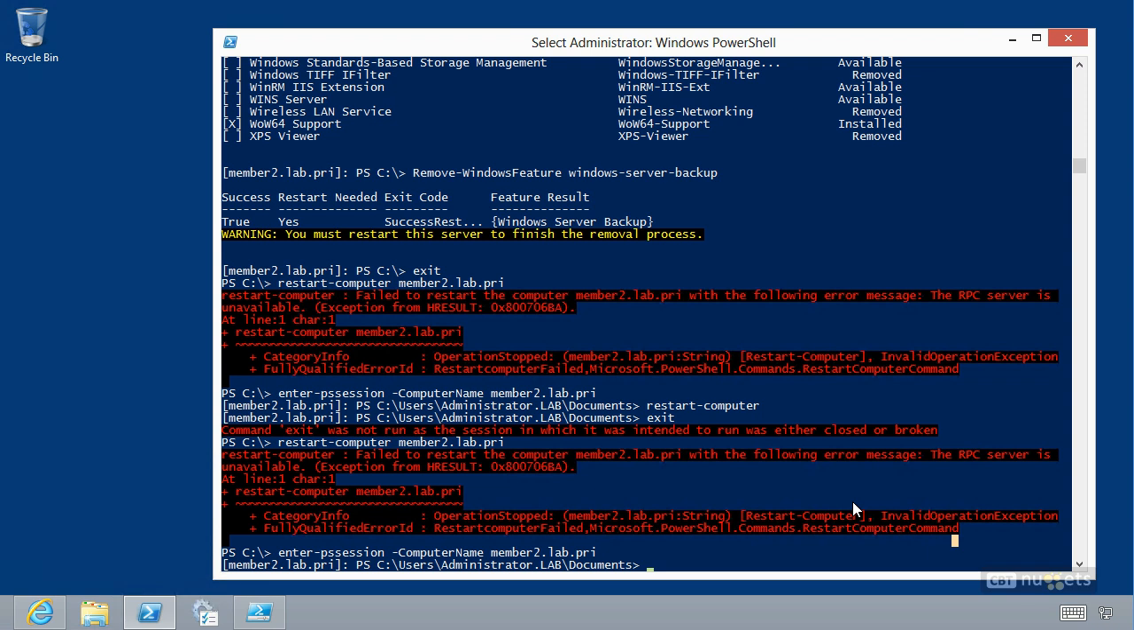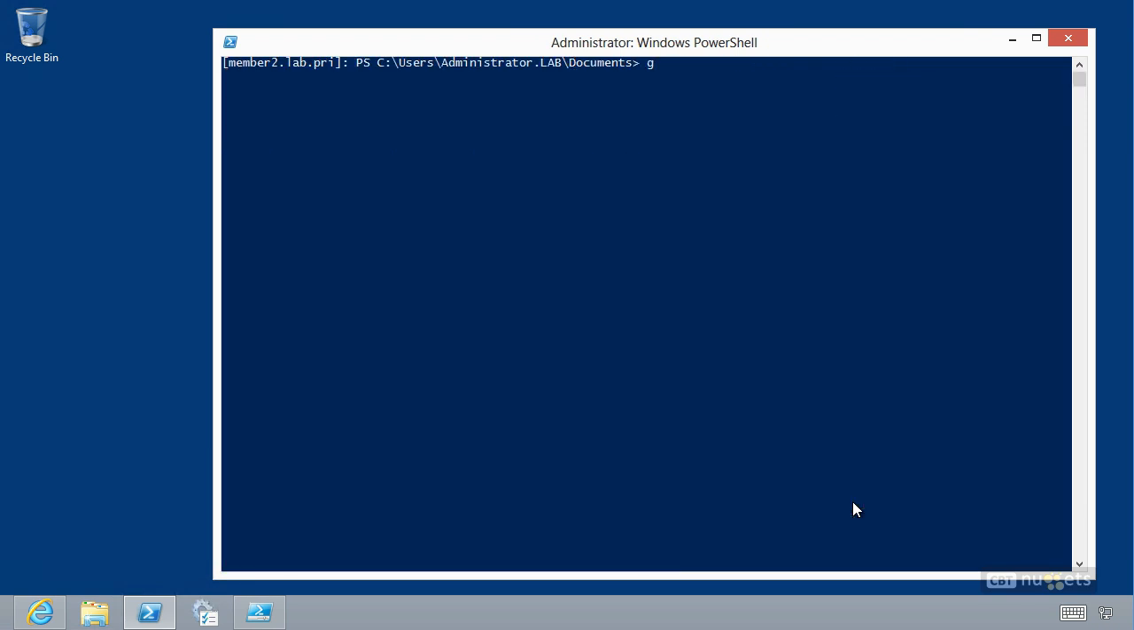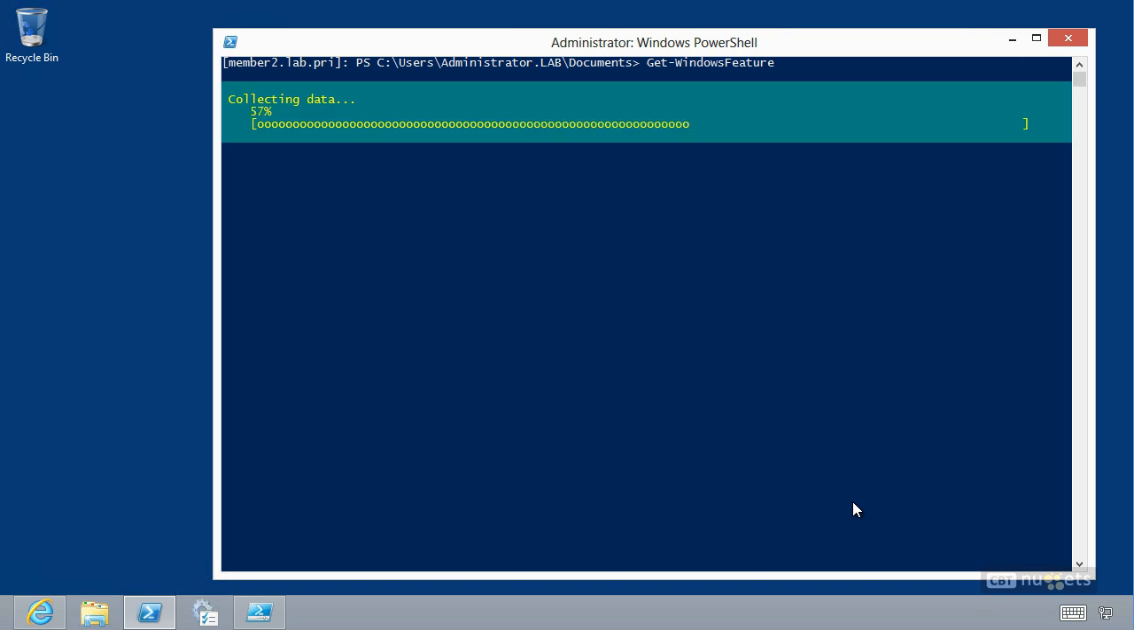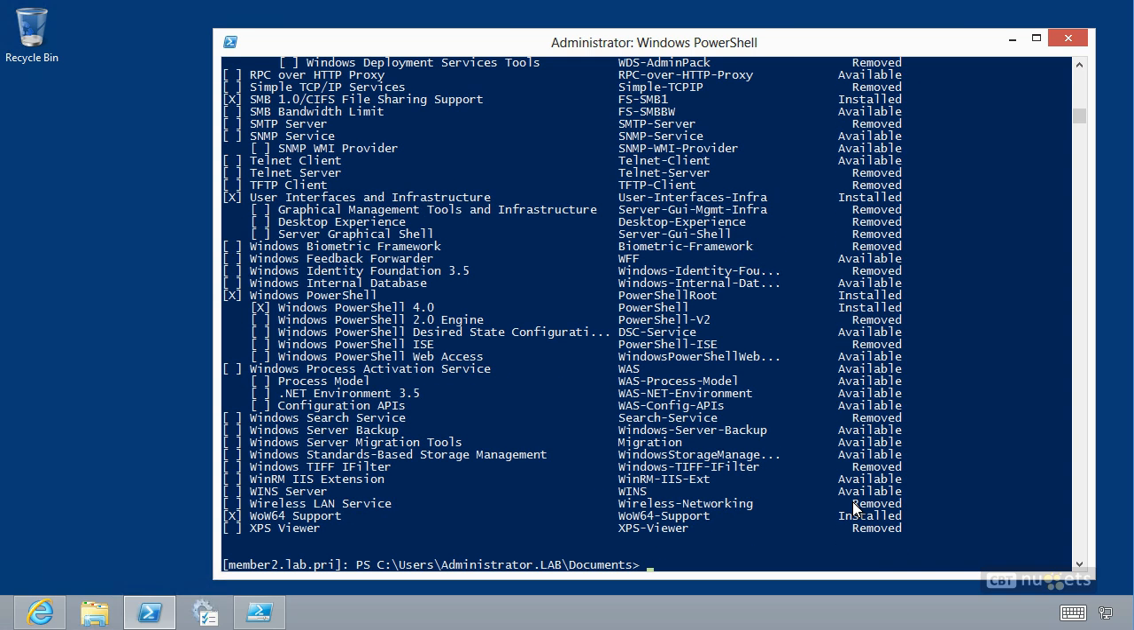Okay, it looks like we're back. So I'm reconnected. Let's do a get Windows feature. Collecting data. Windows Server Backup is not installed. So now what I'm going to do is pause this. I'm going to come back in 15 minutes or so. And I'm going to see if the local configuration manager has rerun, realized that Windows Server Backup is missing, and if it's gone ahead and installed it. So we'll be back in about 15 minutes.